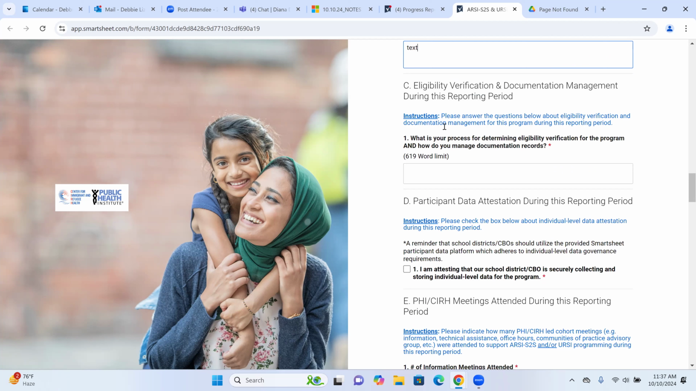So section C, there's only one question here. If you can reiterate your process for determining eligibility. So who does it? Where is it done? Is it virtual? Is it in person? How is the outreach conducted? And we want to know, how do you manage the documentation for that? Is it sent to you by the participant? Where is it stored? How is it kept secure? So it's kind of a two-part question. And I'm putting pretend text there.